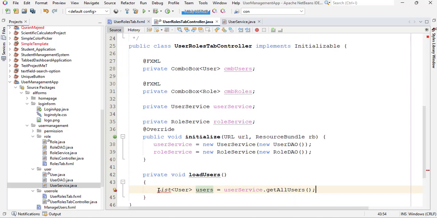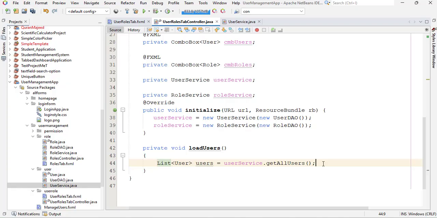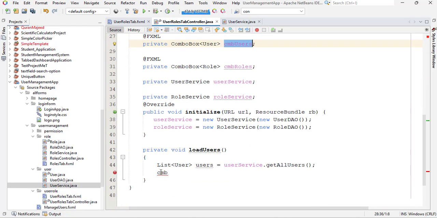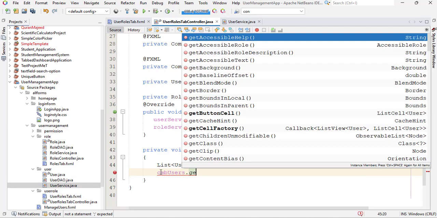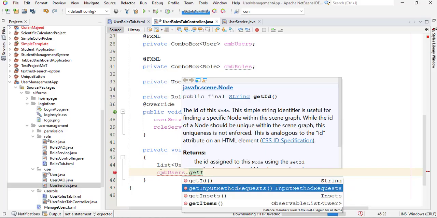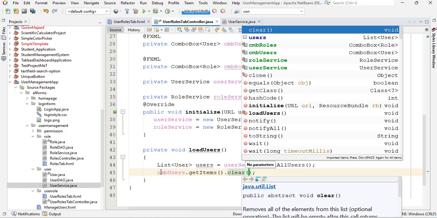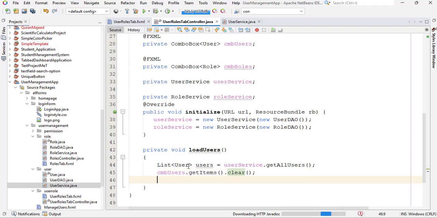Let's import that. Simple. Okay, thereafter what we want to do, we have cmbUsers, sorry, let's copy that. cmbUsers dot, sorry, get items method. We have get items method. Let's clear that. Okay, thereafter let's add all the users to that combo box.